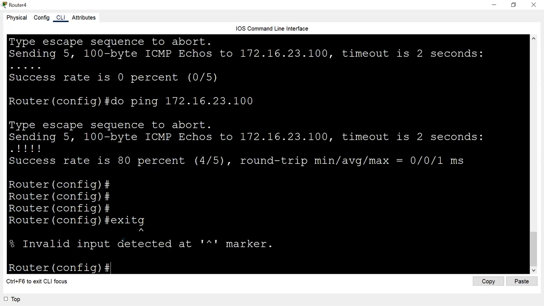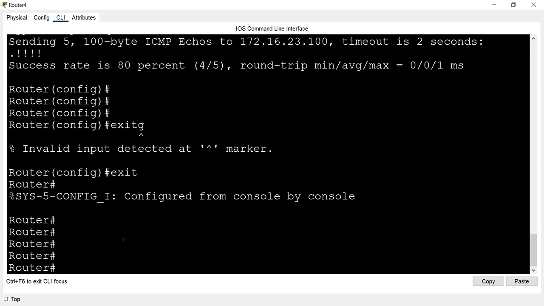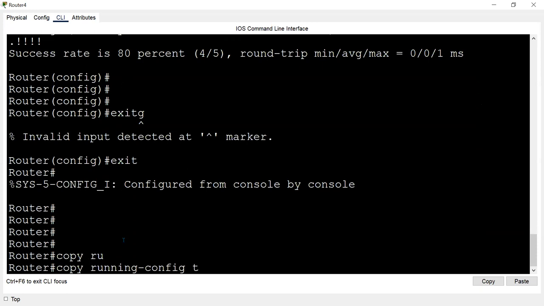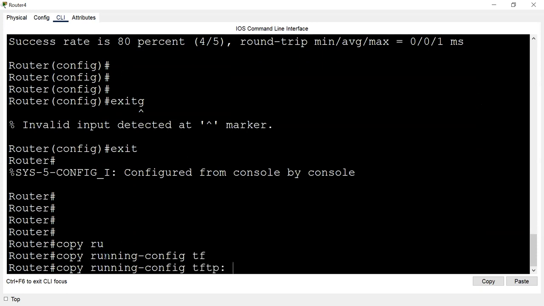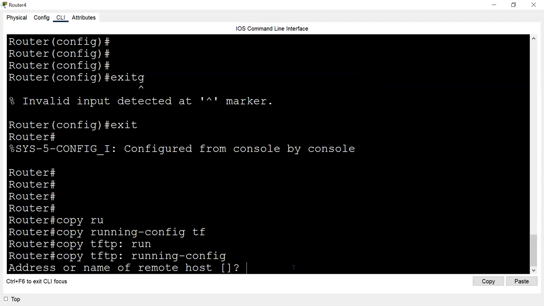What I will do here in privilege mode, same command, copy running-config TFTP. Now, what is the meaning of this command? That whatever is in the running config, copy to the TFTP. So this we need to swap. Now I want from TFTP to running-config, and enter. Understand? From TFTP, I want it in running-config. Then what? Where is the remote host?